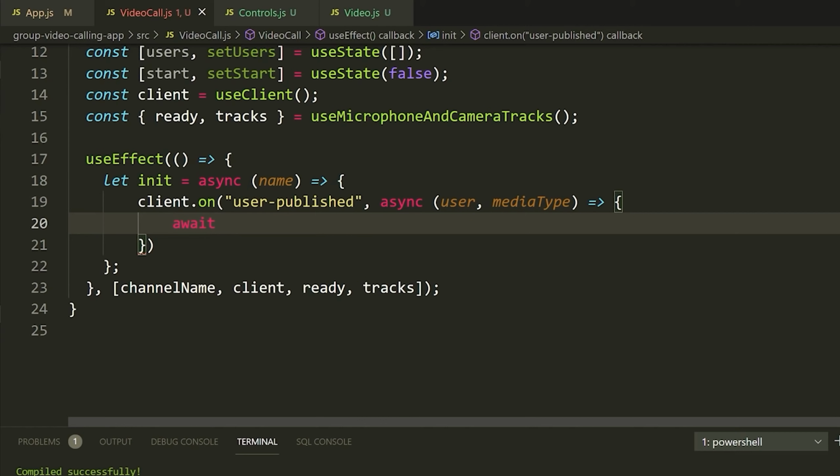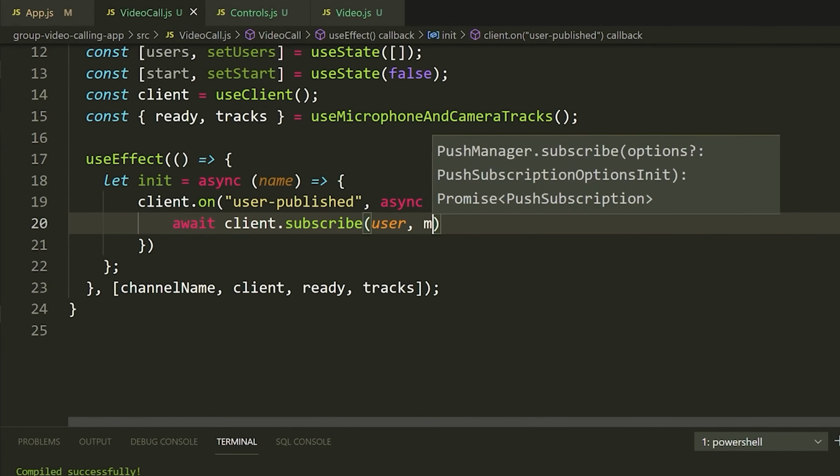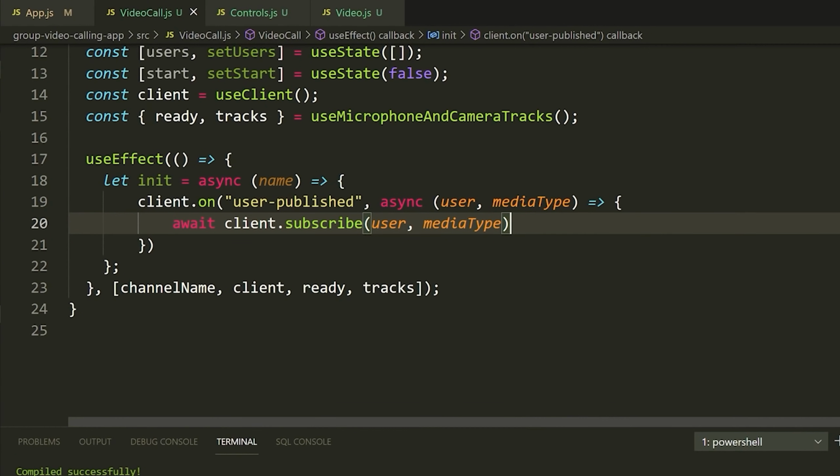Okay, so we're going to say client.on user published. We have an asynchronous function, and what we are going to do is await the following. We're going to say client.subscribe, and we're going to subscribe user and media type. So we're going to subscribe the current client to the stream that a user just published.